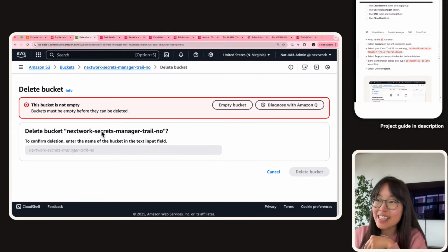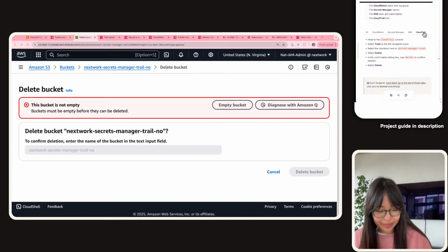Okay, so if CloudTrail is doing this to you too, that's totally okay. Let's go ahead and delete CloudTrail first.